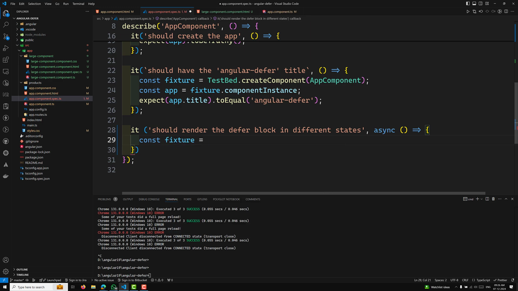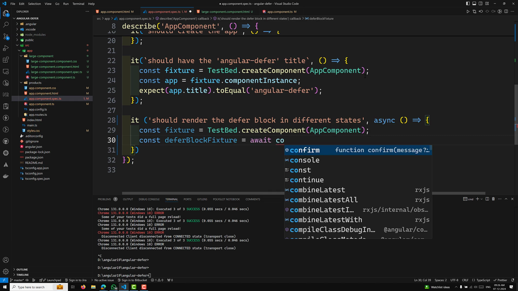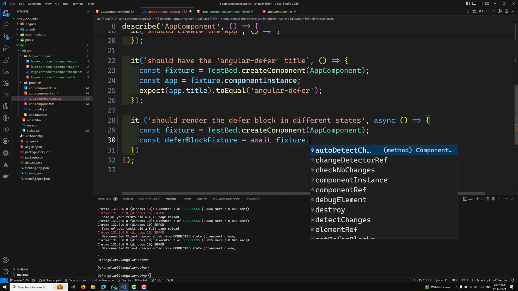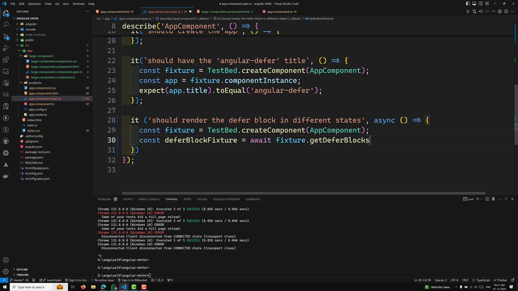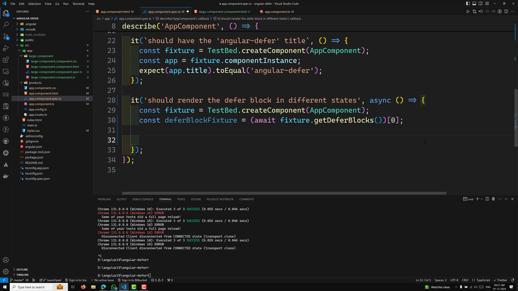The fixture is equal to TestBed.createComponent, and you need to give the component, that is, AppComponent. So we got the component. Now let's get the defer block. In order to get the defer block, we need const deferBlockFixture equal to await fixture.getDeferBlocks(), and here you will get all the defer blocks as an array. I am taking only the first one. So we got the defer block.